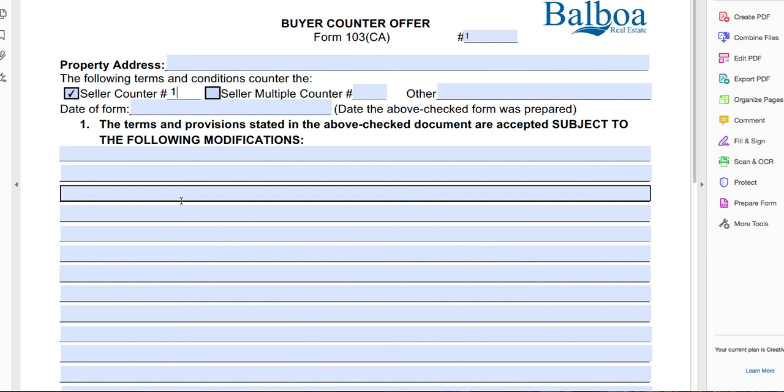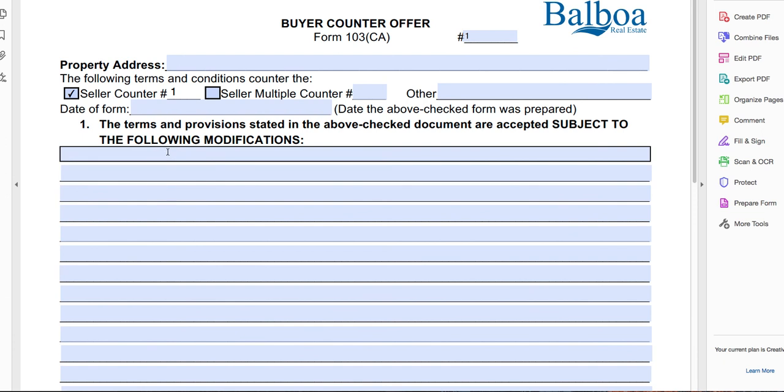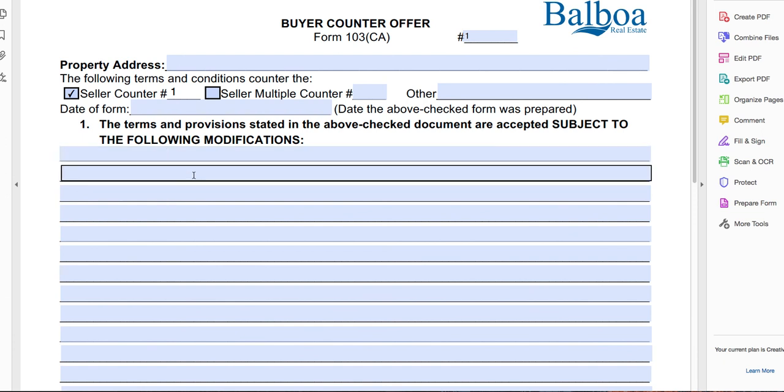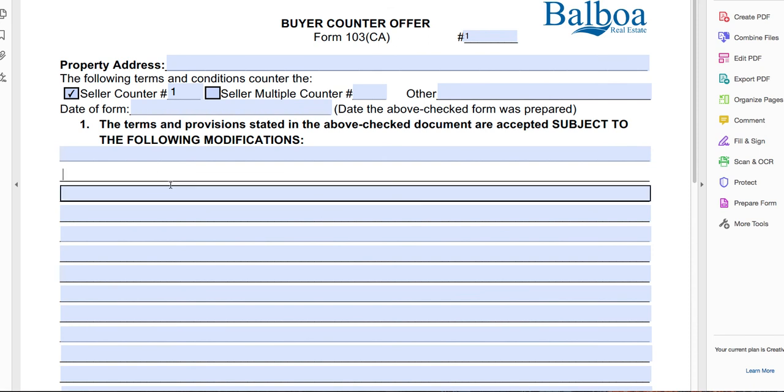So if 9 out of 10 terms on a seller counteroffer are acceptable, but there's one that isn't, you're only putting that one term in here. That's the only thing you put. It's not even implied. It's explicitly written that basically everything in preceding forms carries over and is agreed upon with the exception of whatever's put here. So that's why you don't put what you agree with. That's already agreed. You just put what you want to change.